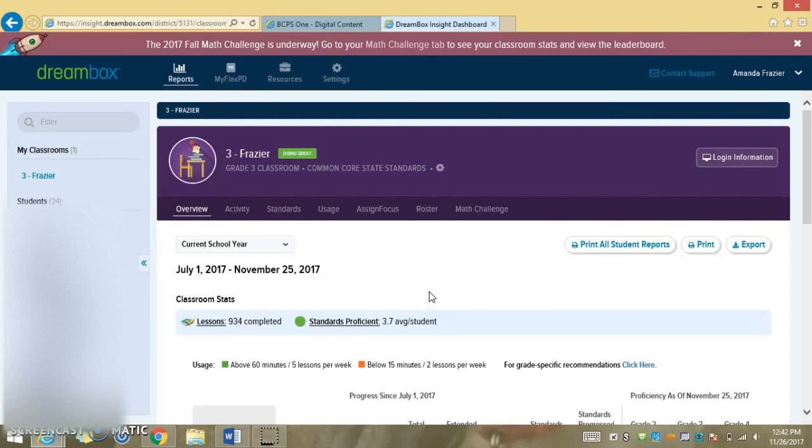When you use Dreambox to analyze standards, you can view them in two different ways. You first need to be logged on to Dreambox and in your class dashboard card. Hover over to the Standards tab and click it.